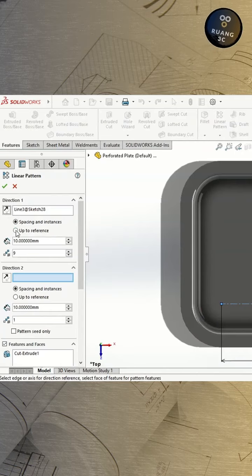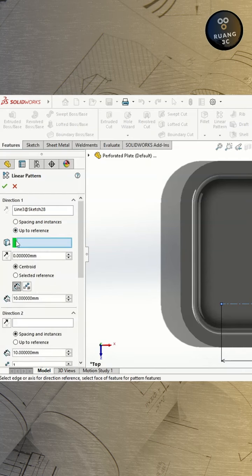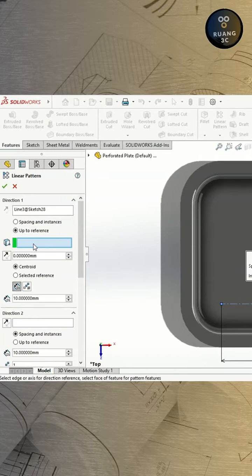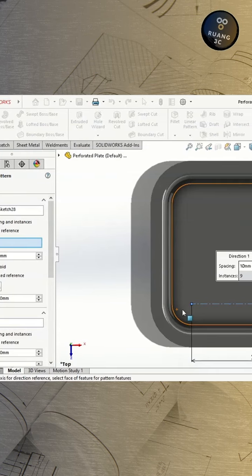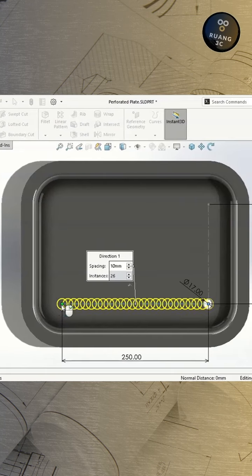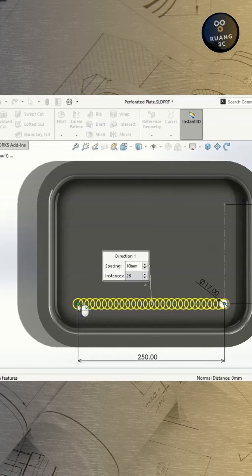Next, let's try the Up to Reference option. We can still set spacing and number of instances. But now we also have a box for reference geometry. In this example, I'll select the left end point of the horizontal center line. The whole pattern automatically extends until this end point.